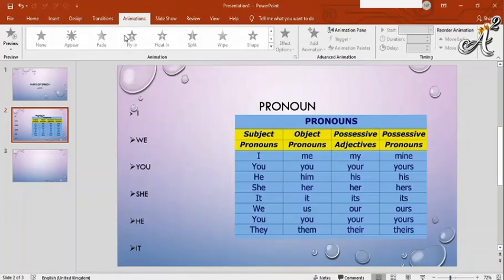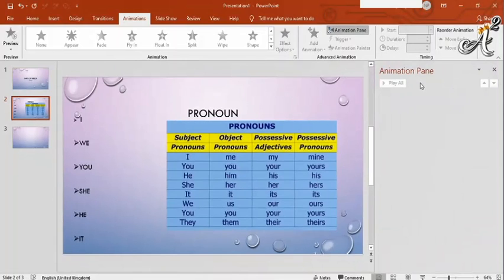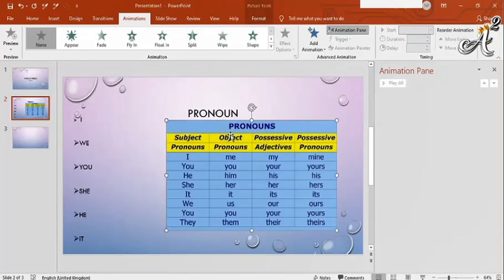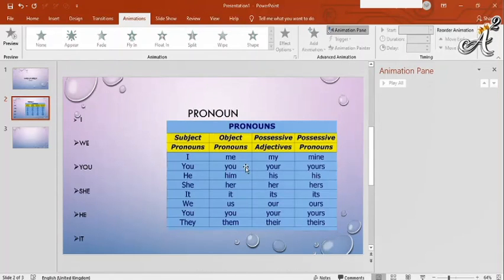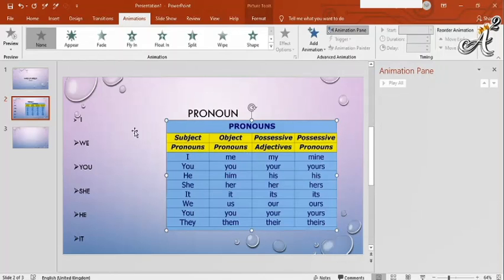Okay, so over here, when you see the animation ribbon, most of them are grayed out except this animation pane. I think this will get comfortable as we go on. So why isn't it coming? Only if you select an image or a text, it works out. So make sure you select what you want to animate.